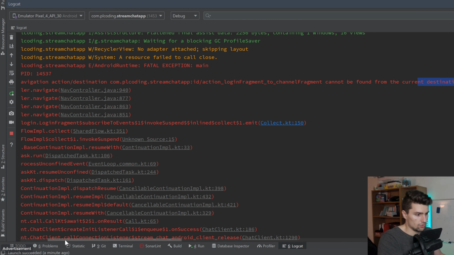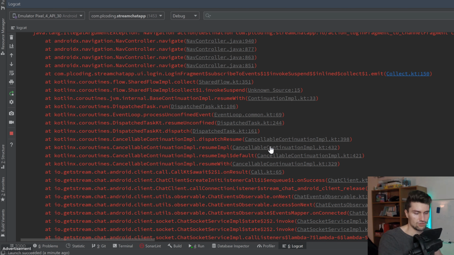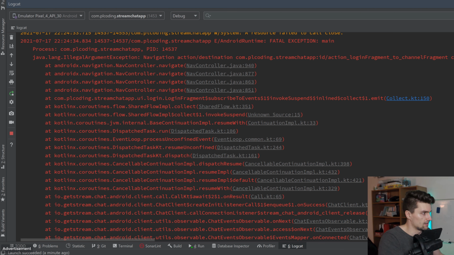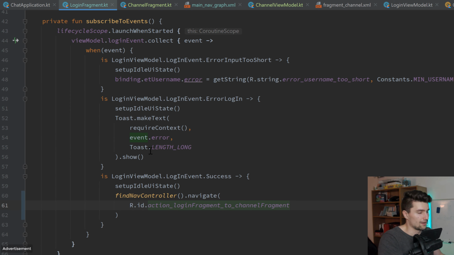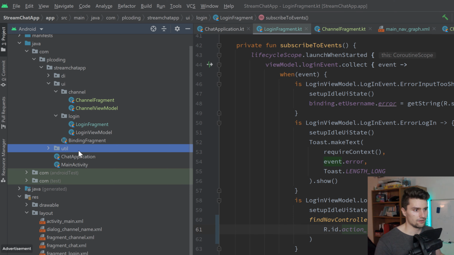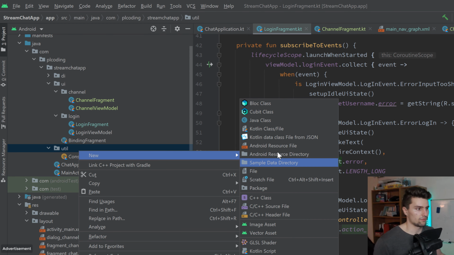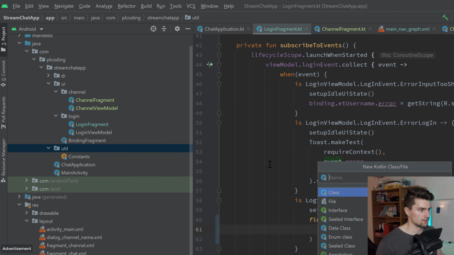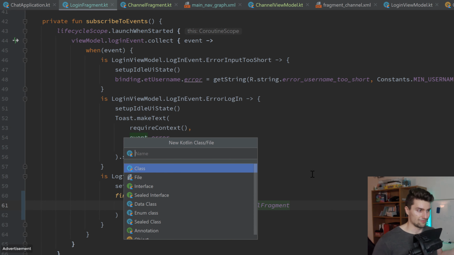So for some reason, navigation component actually doesn't really check what the current destination is and how to navigate to another fragment from there. I don't really know the exact issue here, but luckily I know how to fix it. For that I will simply create an extension function for a nav controller called navigate safely in our util package. I use that in every one of my projects because that is a bug that appears in every project if you don't do it like I do now.